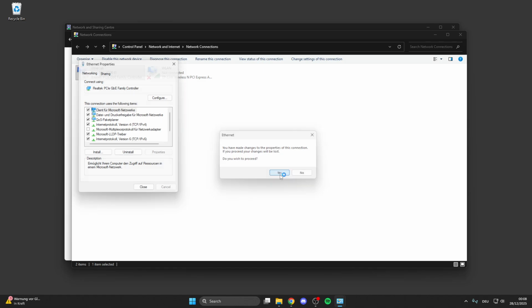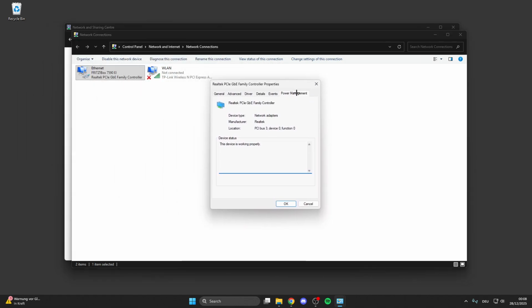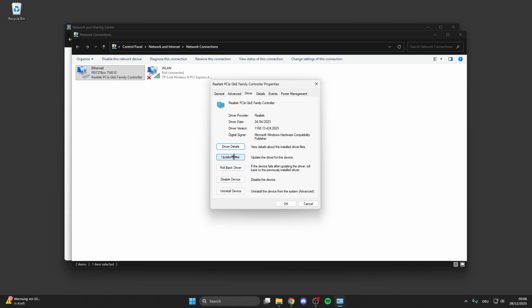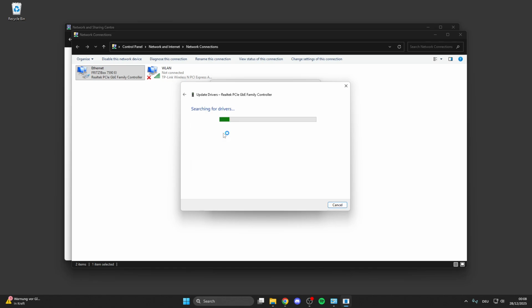Click on yes that you wish to proceed, and then go on power management here on the right, and here make sure that you don't allow the computer to turn off this device. So this is really important. For the next step, go on drivers here, click on update driver, and here we search automatically for drivers.